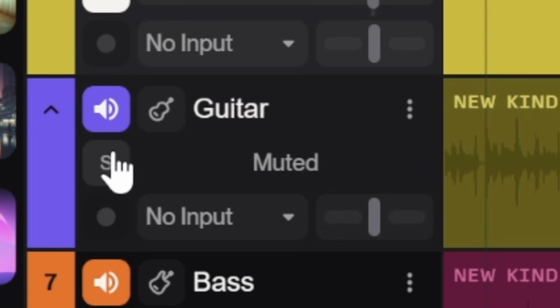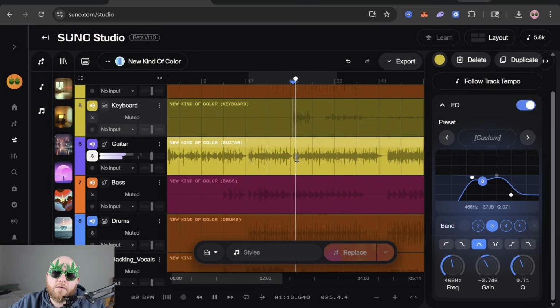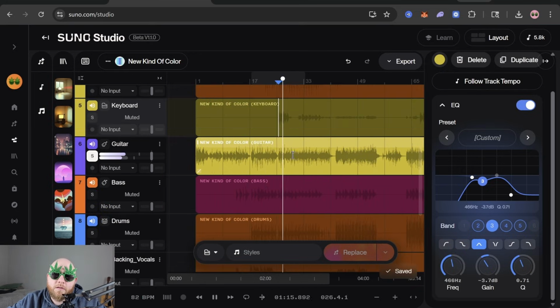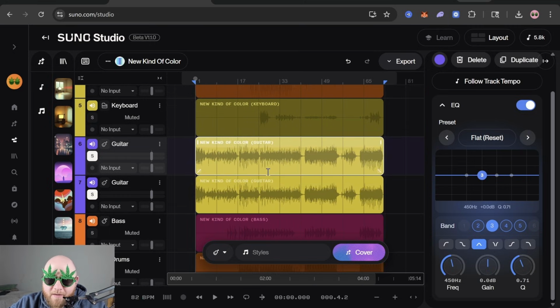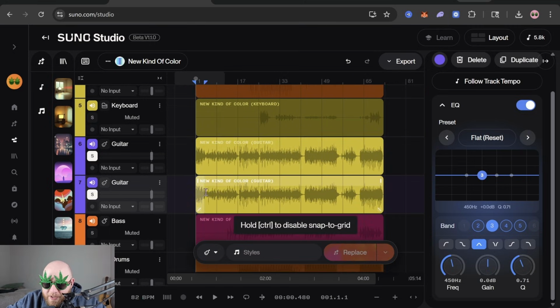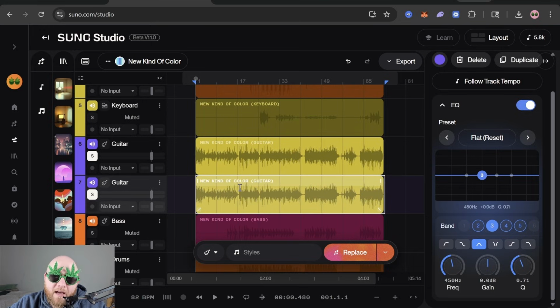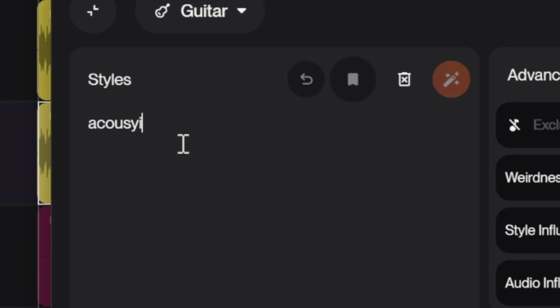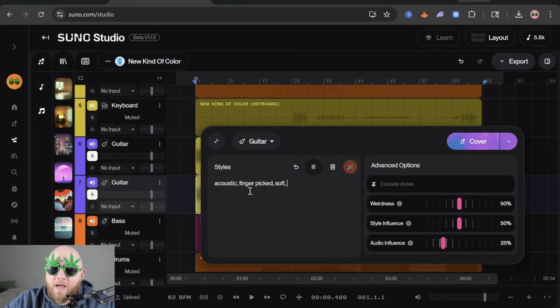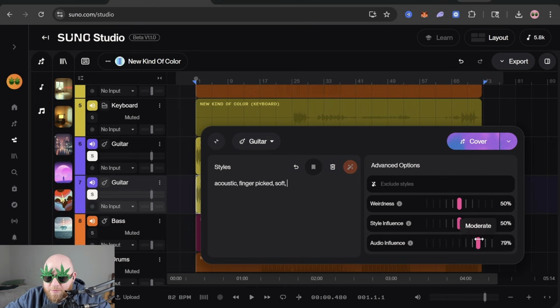And now let's get this guitar. I know we're mostly talking about EQ, but I think we need to recreate this guitar so that we can have 2 different guitar takes. So I'm going to highlight that whole guitar take and change this to cover. Open this up and go to guitar. And for style, I'm just going to put acoustic, finger picked, soft. And I'm going to put the audio influence to 85 because I want it to be basically this same guitar, but just a little bit different.